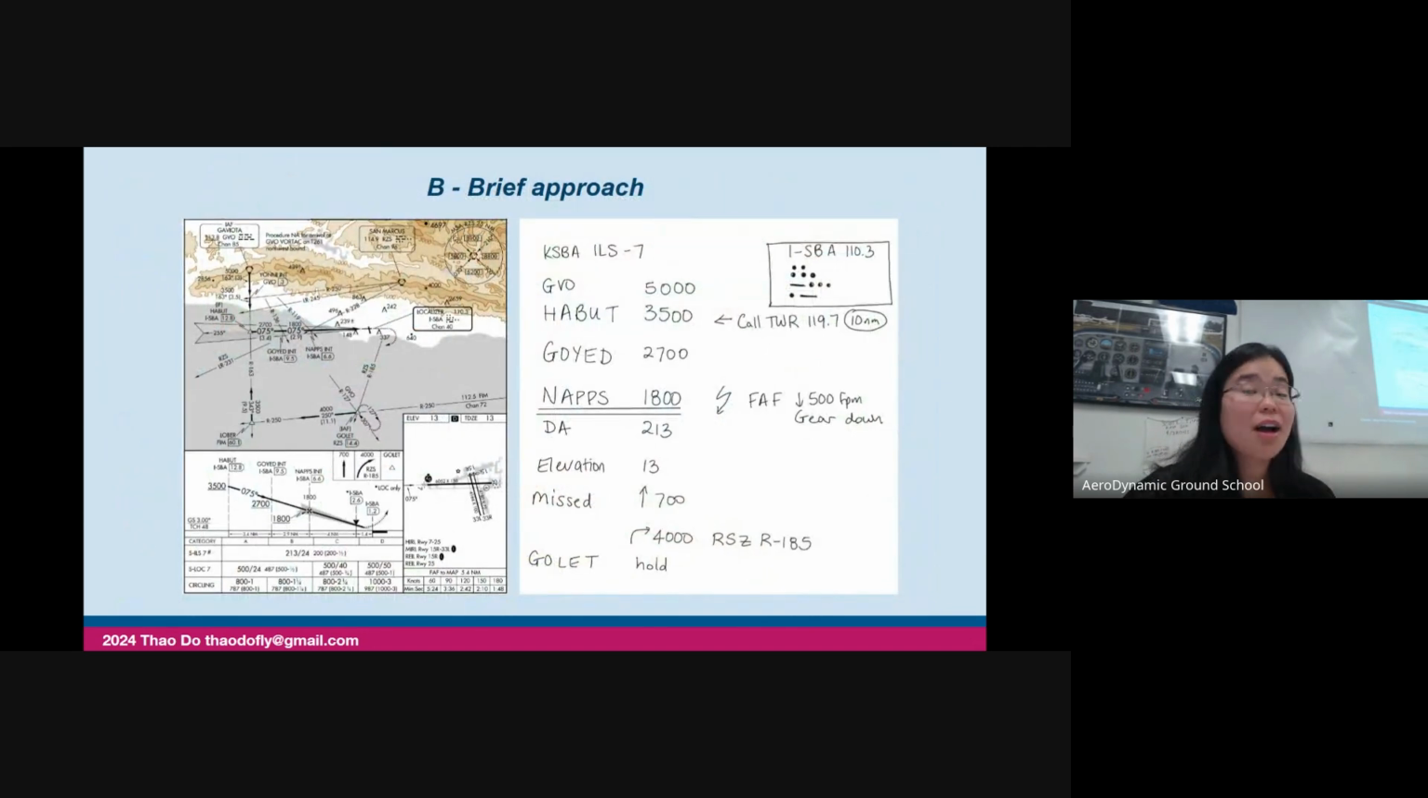So let me break down how I would do this, okay? This is my little Post-it note. Santa Barbara, ILS 7.